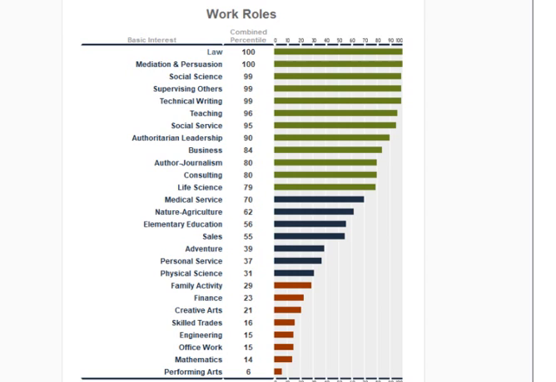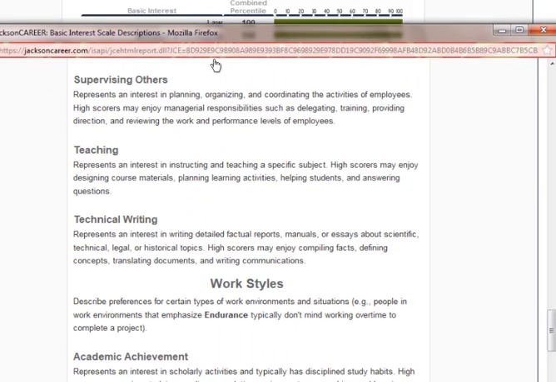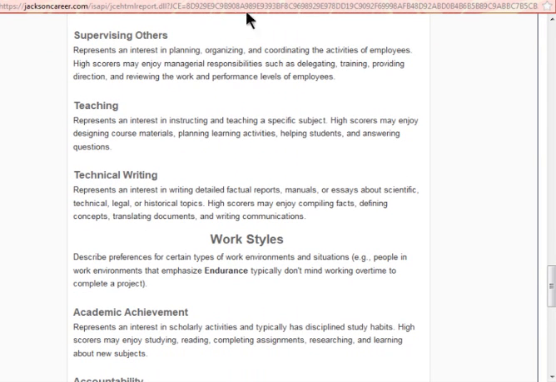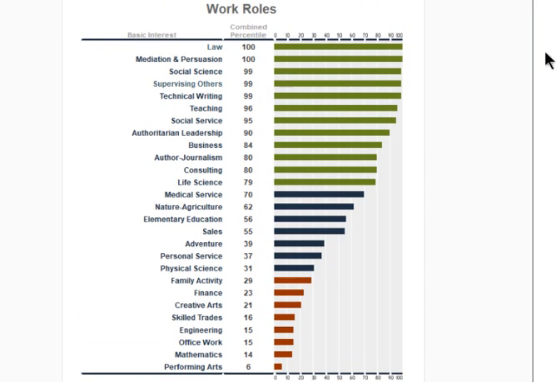But you don't see the male and female percentiles in the raw scores. You only see the combined percentile. And the same applies, that you can click on the scale names and learn about the basic interests. You're going to want to look at the highs and the lows for your student.